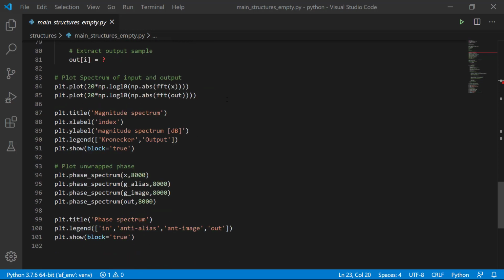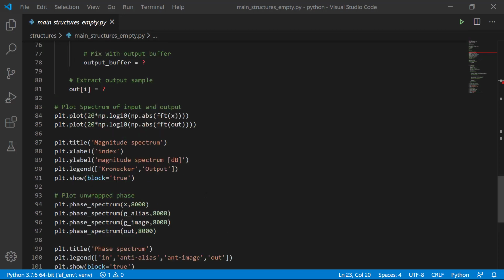Then I have two plots for you. We will look at our magnitude spectrum. We will compare the magnitude spectrum of our Kronecker delta with our output. And we will look at the unwrapped phase, because we of course want our structure to be of linear phase, and we will analyze if it actually is of linear phase. Okay, now go ahead and fill out the script. I will now run you through the missing parts of the script, and I'll go ahead and implement it.